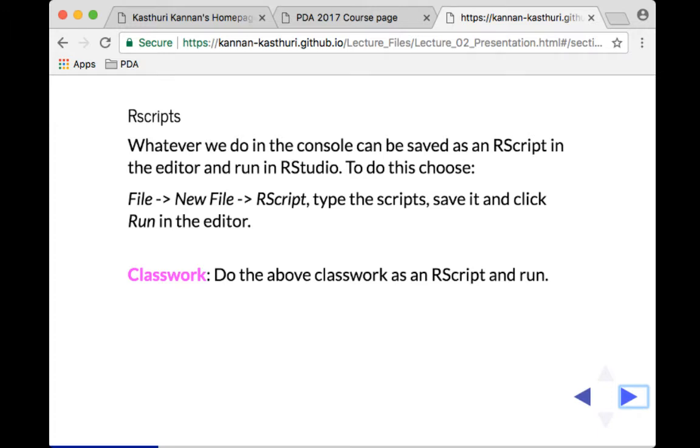R scripts: whatever you do in the console, you can write as separate code in the editor and run. If you go to RStudio and go to File, it will ask you for a new file. If you are opening a new project, it will ask you for an R script or R Markdown, and there will be lots of options. So you can start an R script. Whatever you write in the console, you can write as a script, and then you can say run, and it's going to run it.